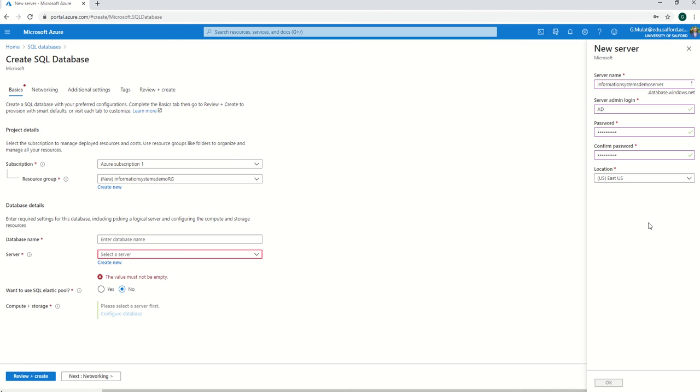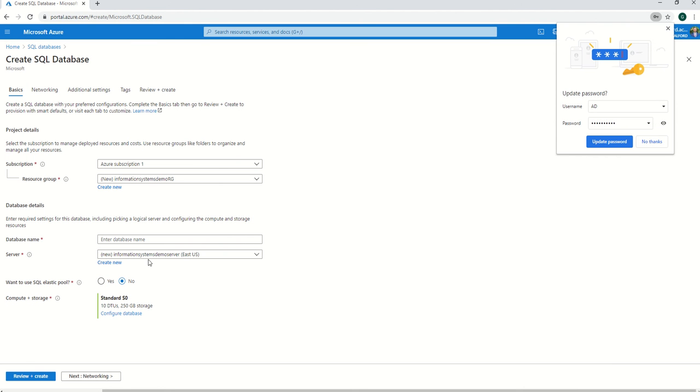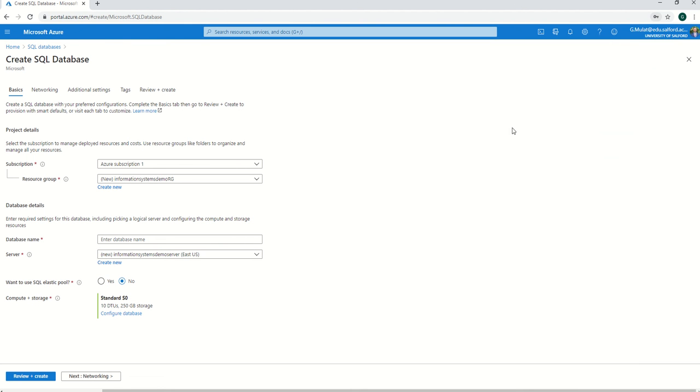Once this is done, it'll bring me here, where I can pick my database name. So I'm going to call my database Information Systems Demo DB. I'm going to call it DB for database, and I'm going to go with the default settings like compute and storage.